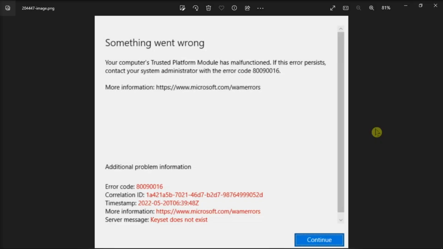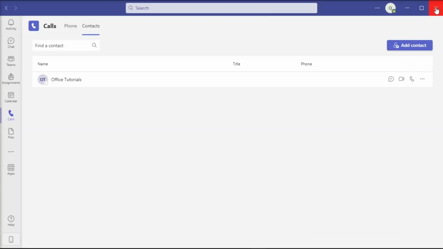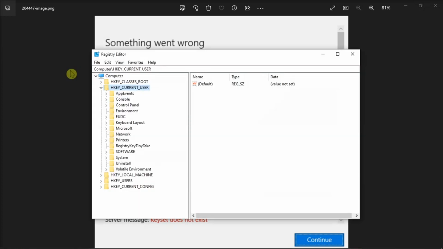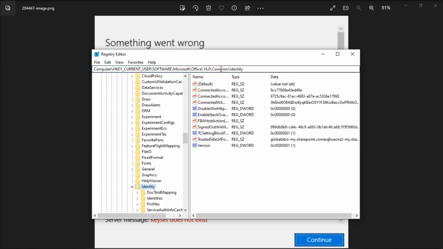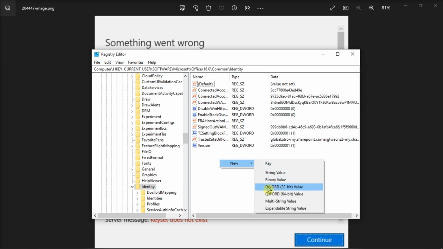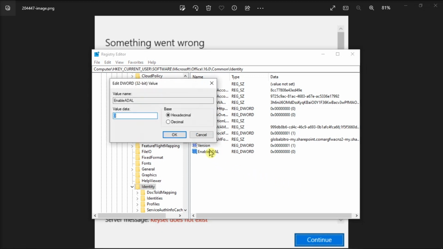And for your last resort, enable or disable ADAL. And you can do that by closing Microsoft Teams. Type RegEdit in the Windows search bar. Type in the following, and then press Enter. After that, create a new DWORD key and name it EnableADAL. Once done, double-click on the EnableADAL key and set its value to 0.